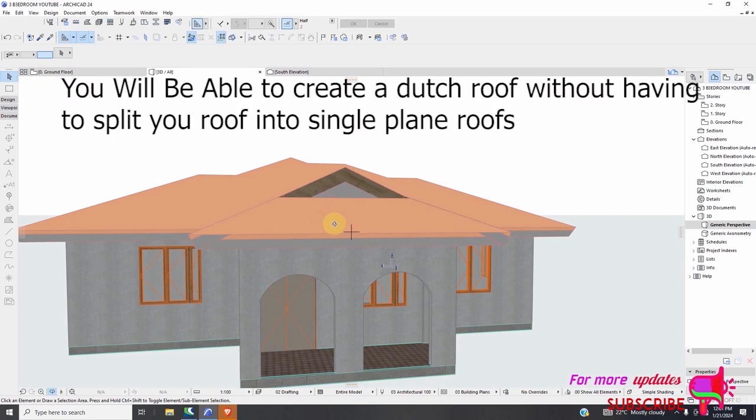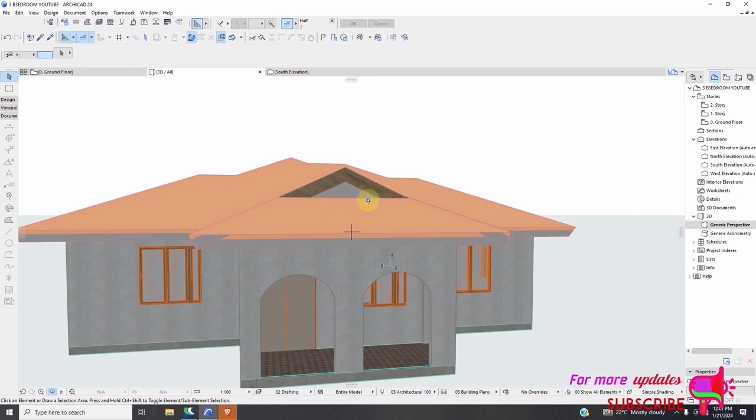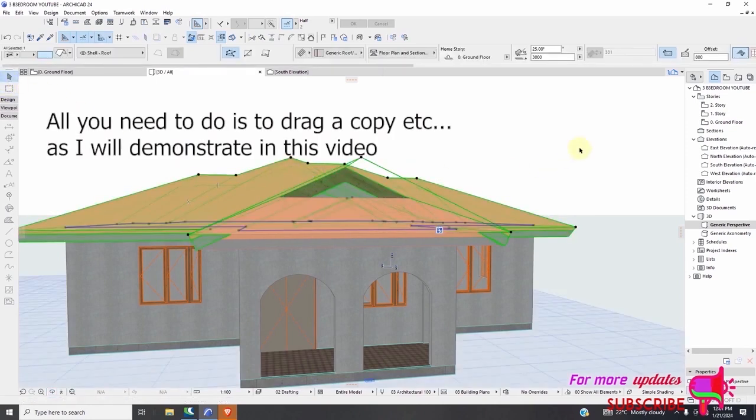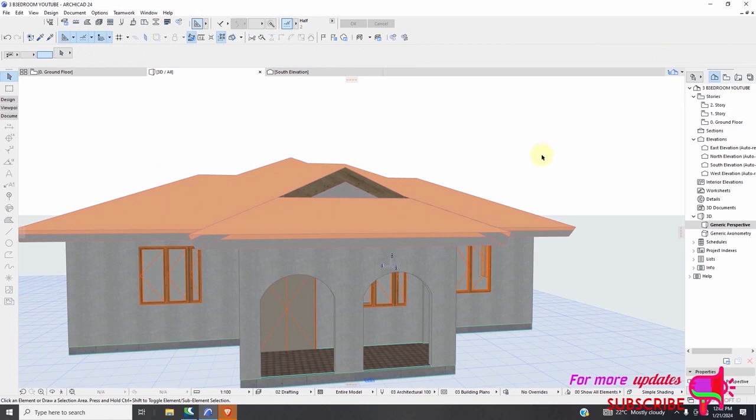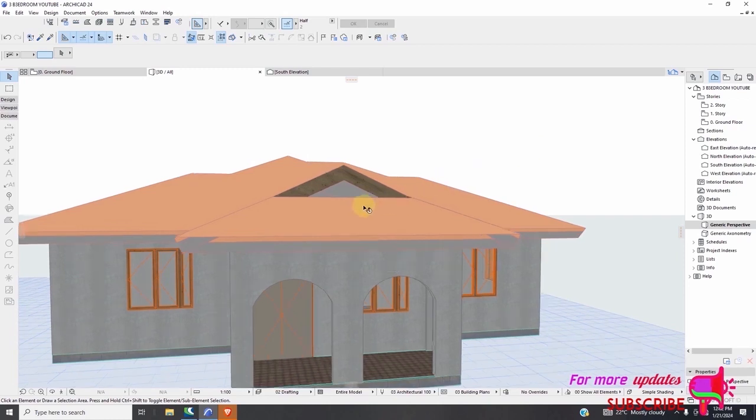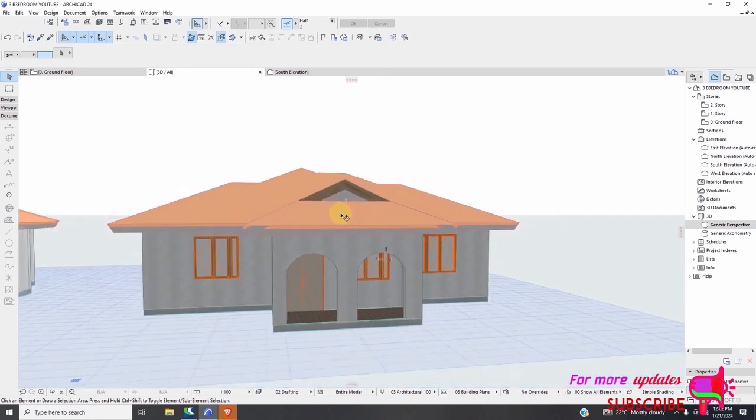You will be able to create a roof vent in Archicad, as you can see here, without having to split your roof. So all you need to do is to drag a copy and so on, as I'm going to demonstrate in this video. So let's start.